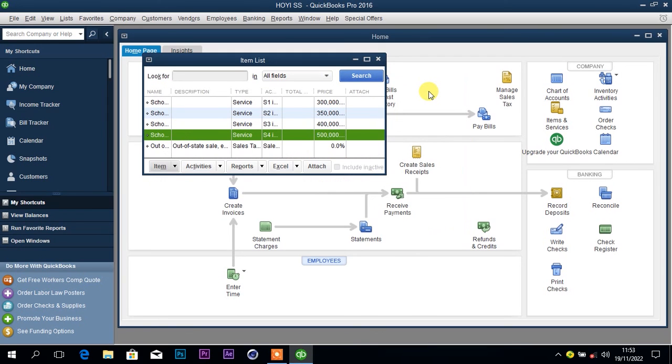So that's how we enter different fee structures of classes. If we have classes that pay different fee structures, that's how we create their items. Now let us assume we are going to enter our students from different classes. Remember, our students are our customers.